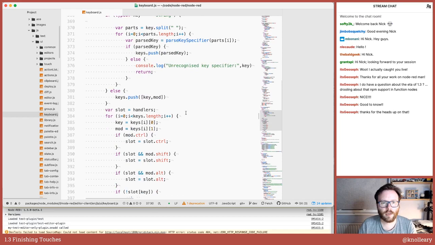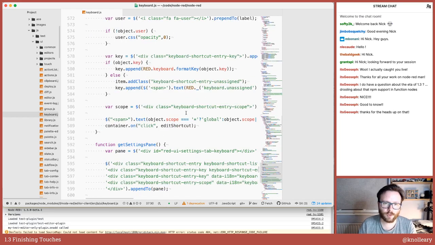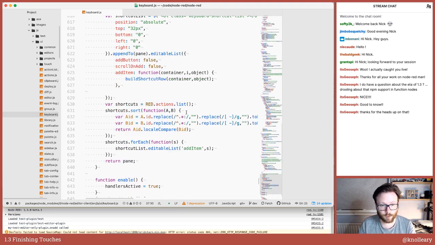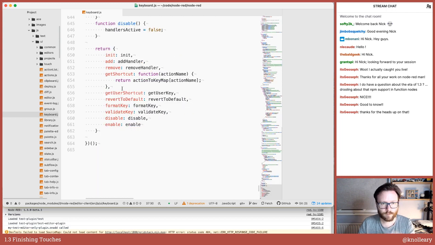So what we're going to do in here, so this has got all the keyboard shortcut handling, both how we manage the shortcuts in the editor itself, but also the UI, the keyboard shortcut settings dialog UI. I think.